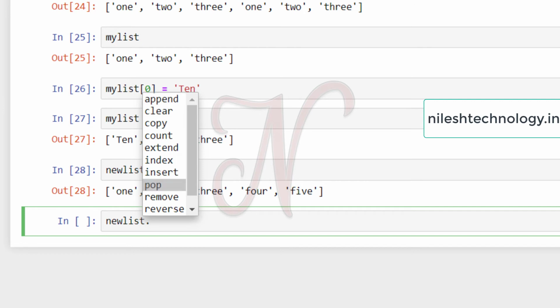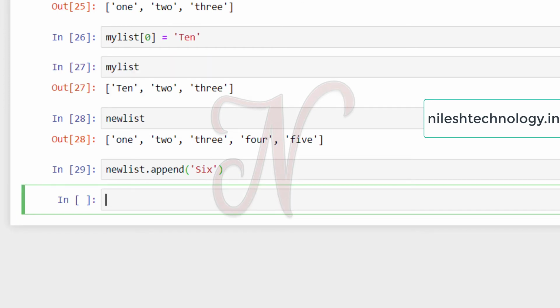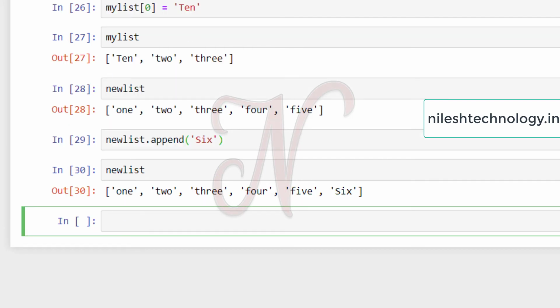Okay, so these functions are related to lists. Here we can use the first function, append. See here, if I pass the value 6, my answer is that this 6 value is added to the end of the list. So by using the append function, the parameter is added to the end of the list.